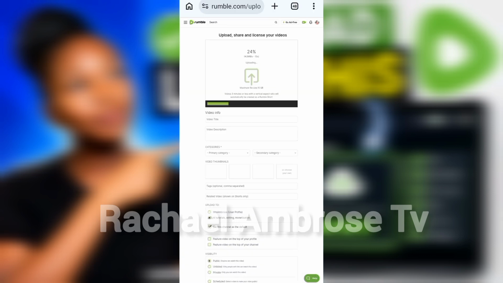After selecting it, Rumble will start uploading the video. Depending on your internet speed, this may take a few minutes. If your video is vertical and under 3 minutes long, it may automatically be treated as Rumble Shorts. Step 2. Enter your video title.